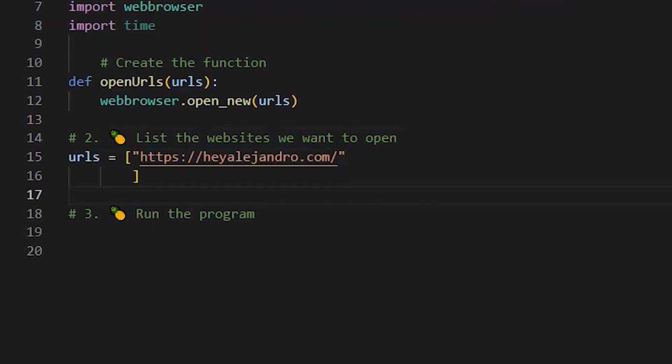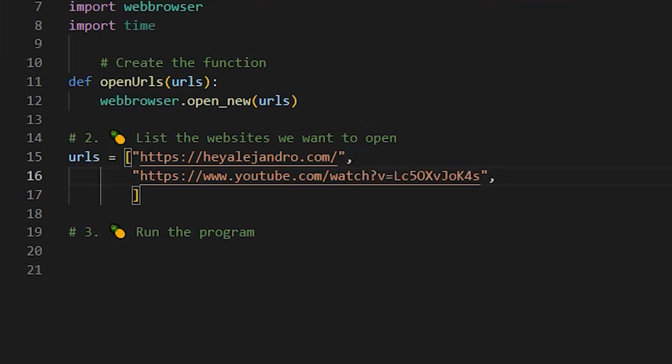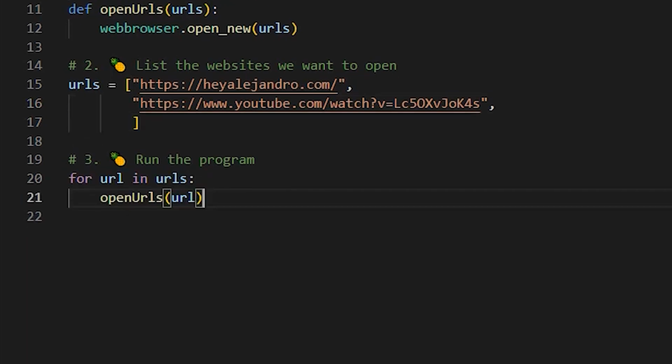Then we actually want to define the list of websites that we want to open. So for the purpose of this video, I'm going to use my website. And I'm going to also use a video from YouTube. It's got some music from Animal Crossing, which is awesome. Then the next thing that we want to do is run this program.